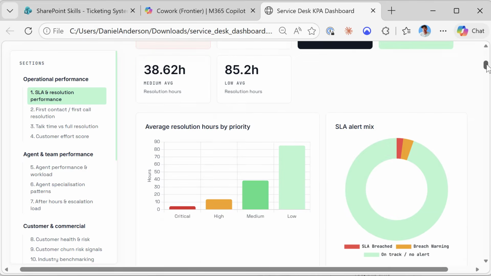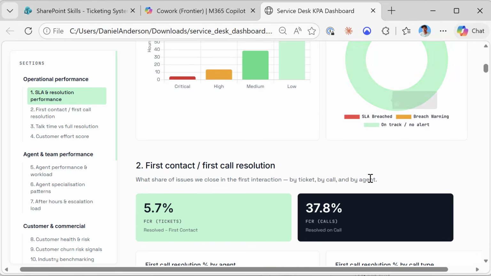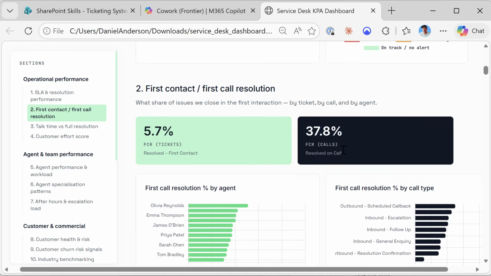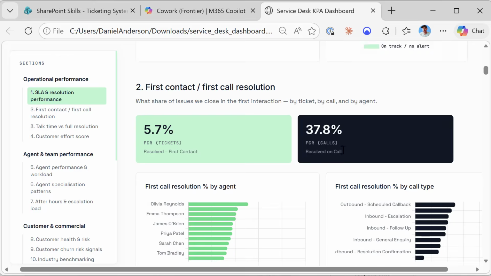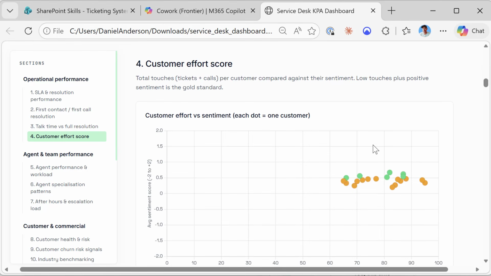Here are some graphs. So it's used Chart.js to actually create these graphs for us. And when we hover over these, we've got our interactive elements here as well. And if we go down here to our first contact resolution, we can see first call resolution, keep talk time versus full resolution time. We've got our stats there that's coming from the information, customer effort score.